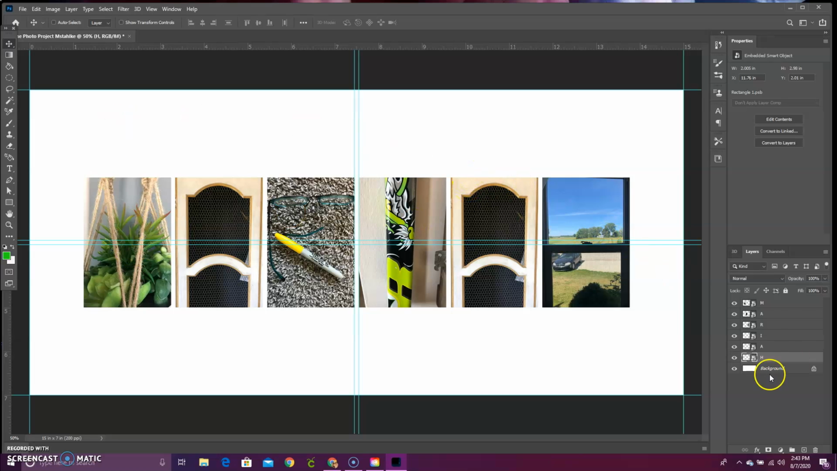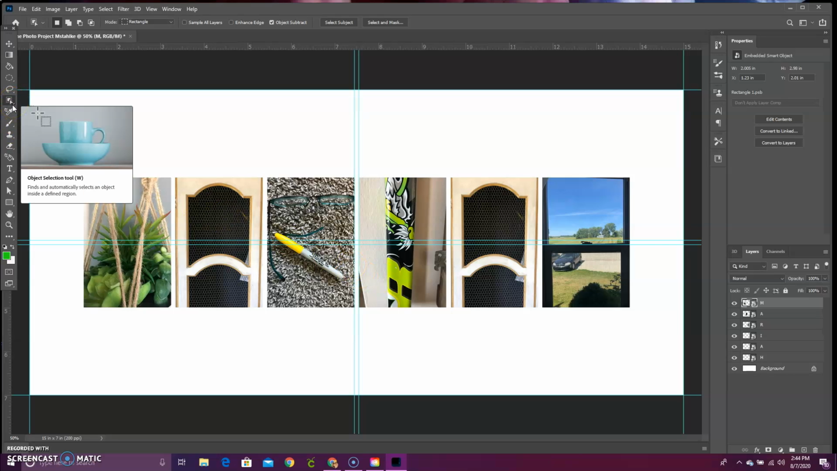So what I can do is go to my individual layer, and what I am going to do is find my object selection tool and go over my object. Oops, I did undo. Let's not do that. At this point, we don't even need that tool.